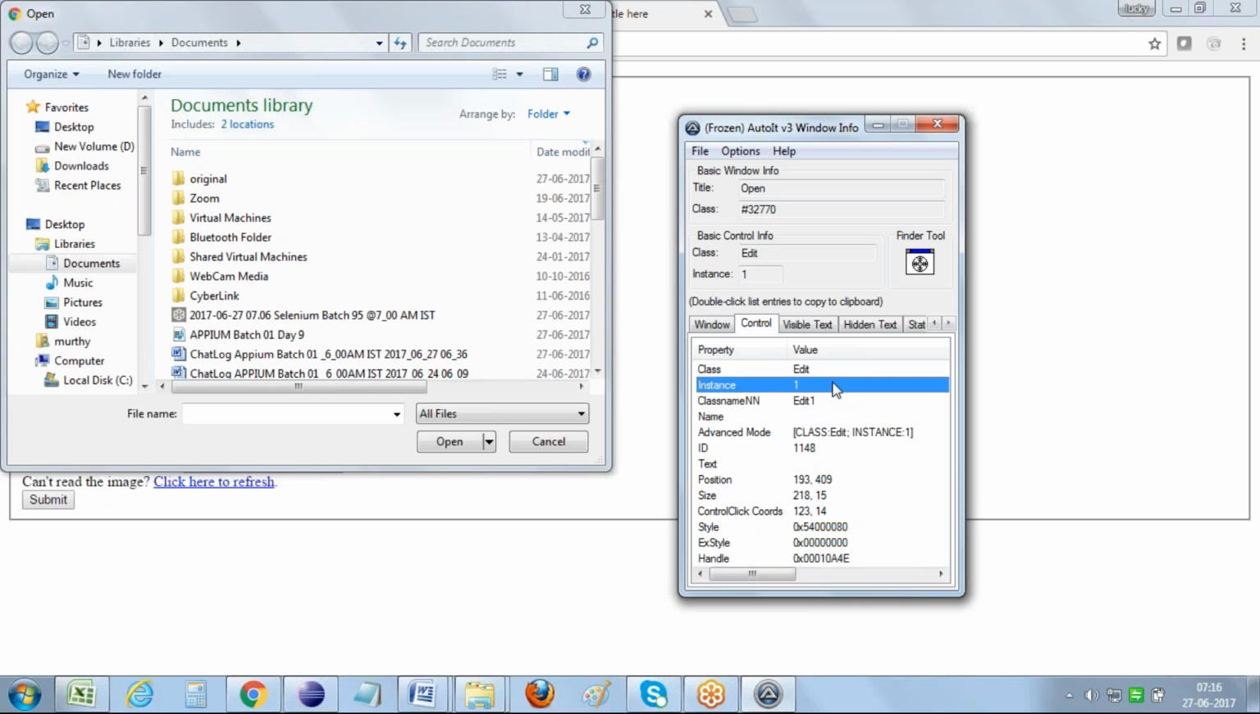These are the properties for that text field. Drag this finder tool and drop it on the Open button: class as Button, instance as 1. Drag this finder tool and drop it on the Cancel button: class as Button, instance as 2. So it means we can identify various kinds of window properties using this finder tool.